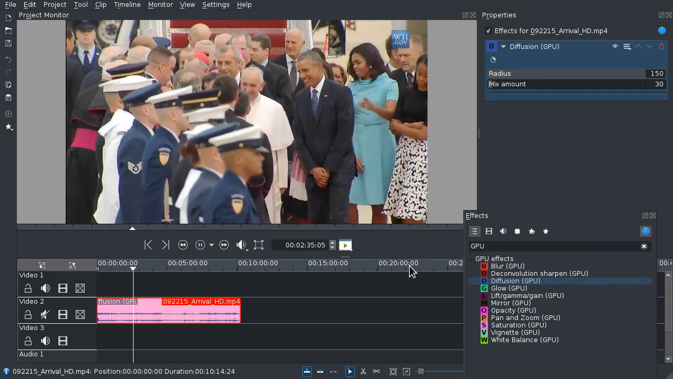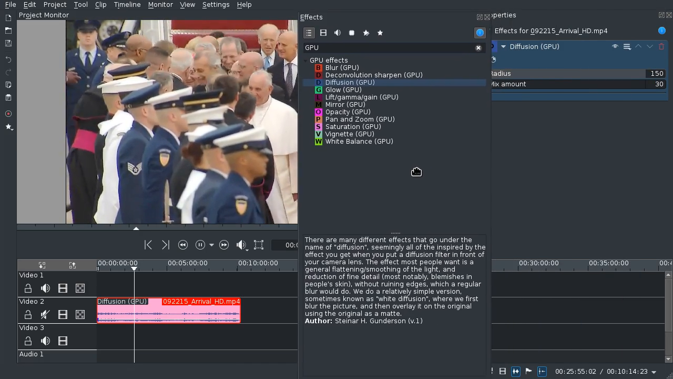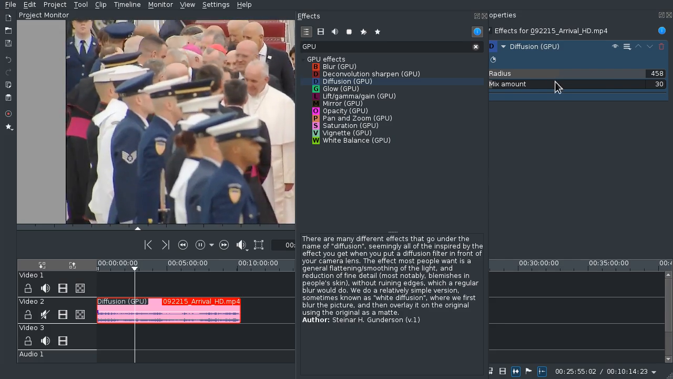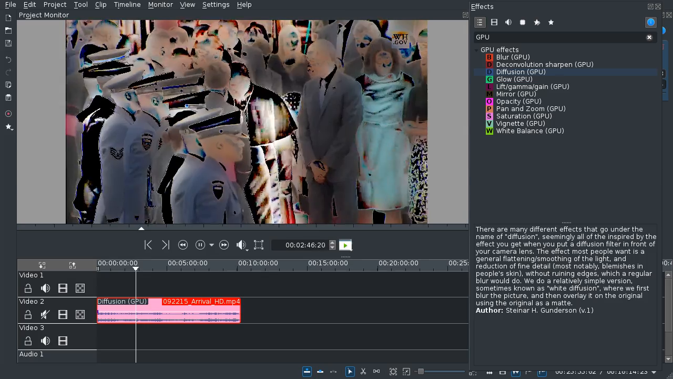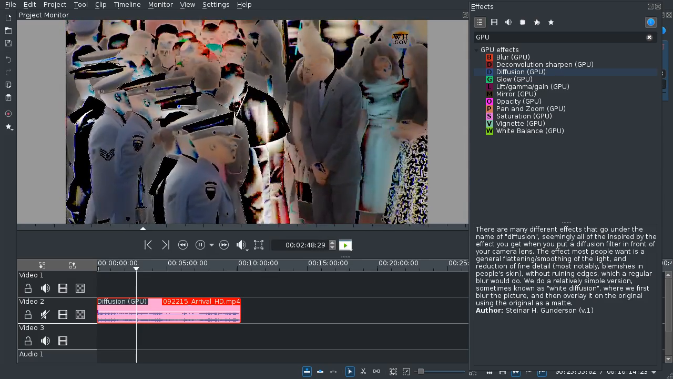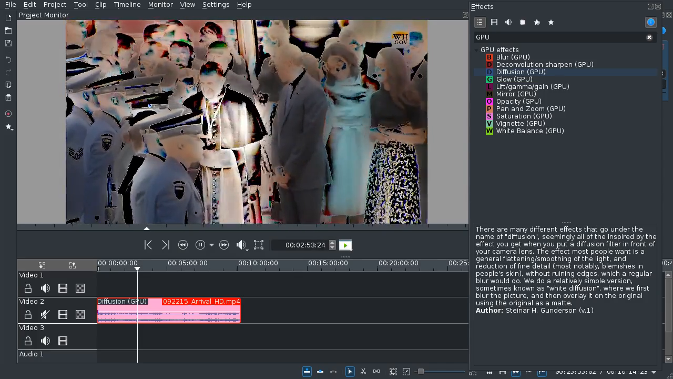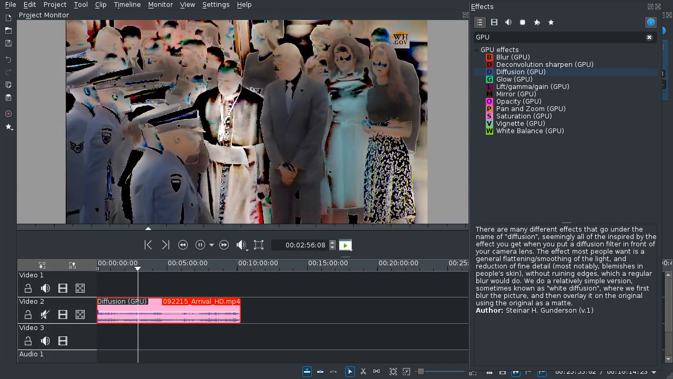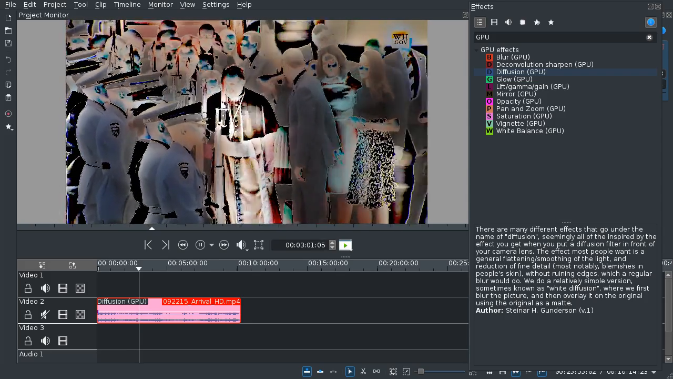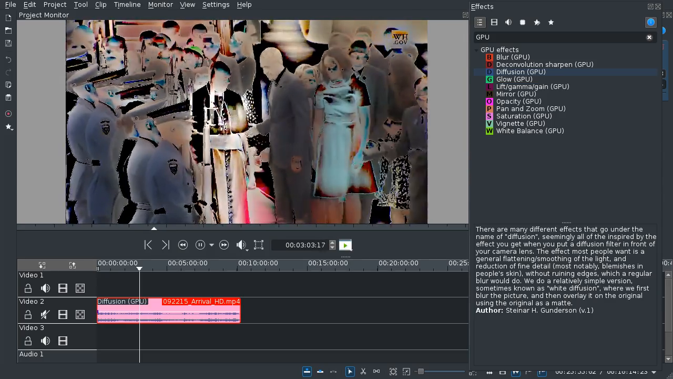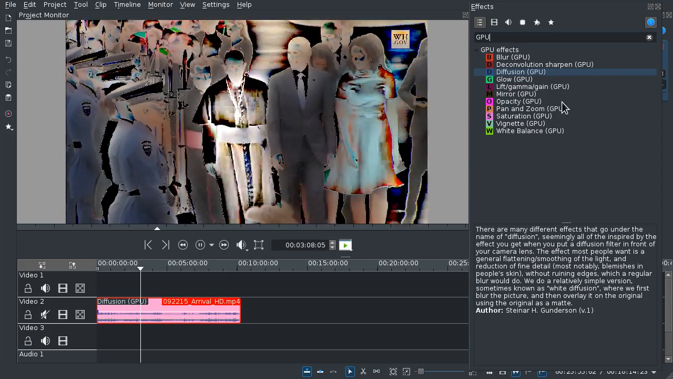Diffusion. There are many different effects that go under the name of diffusion, seemingly all inspired by the effect you get when you put a diffusion filter in front of a camera lens. The effect most people want is a general flattening and smoothing of the light and reduction of the fine detail, most notably blemishes in people's skin.